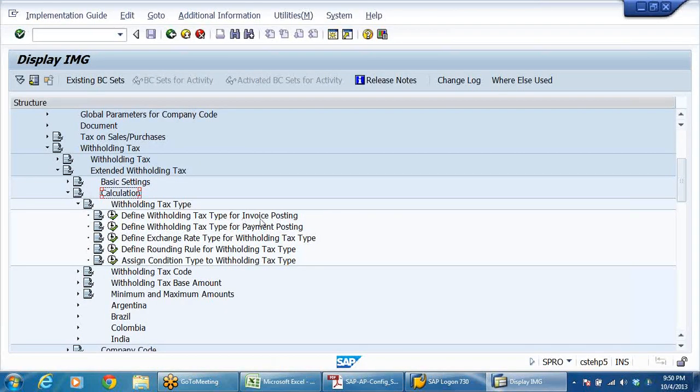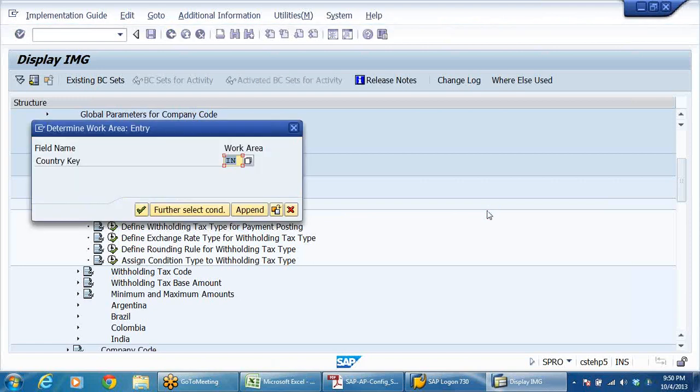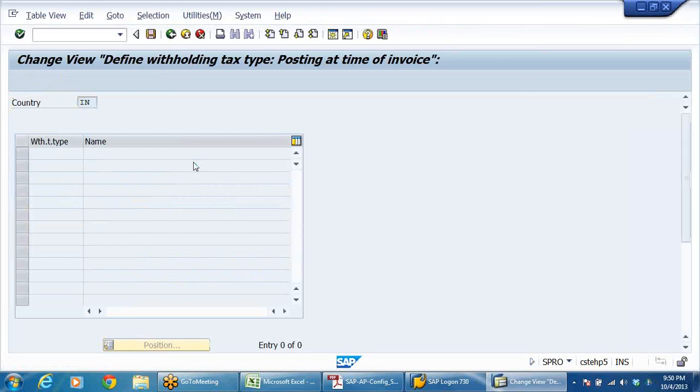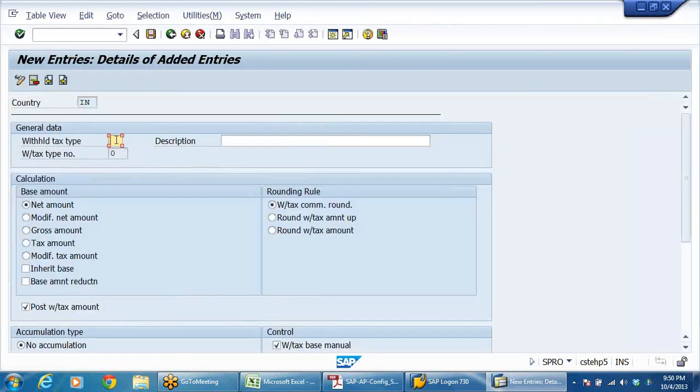Here, define withholding tax type for invoice posting, right? Define withholding tax type for invoice posting. Take this one, right? Country India, go to new entries, withholding tax type. So withholding tax, what we do, we create withholding tax, say what is our company code, DRLB. Otherwise withholding tax 1, right? W1.